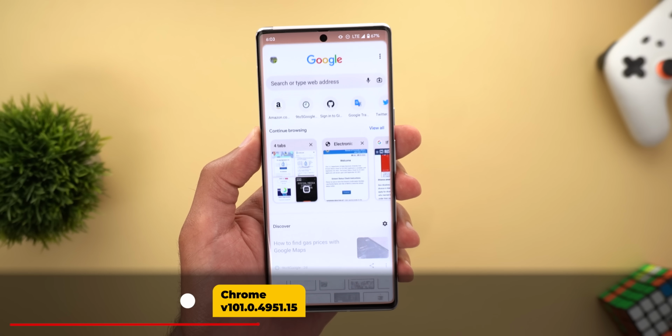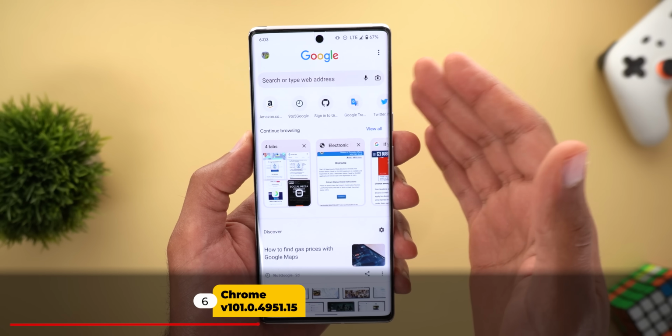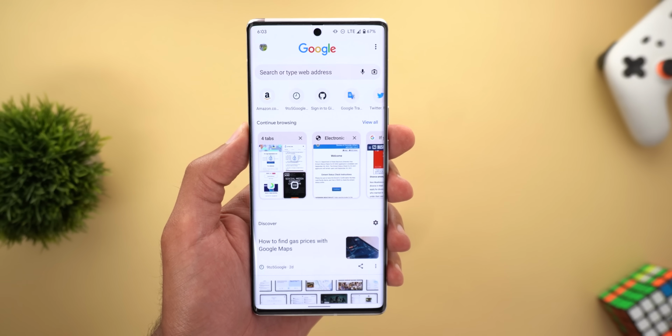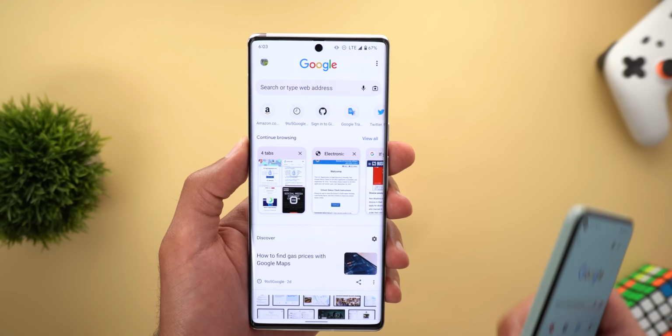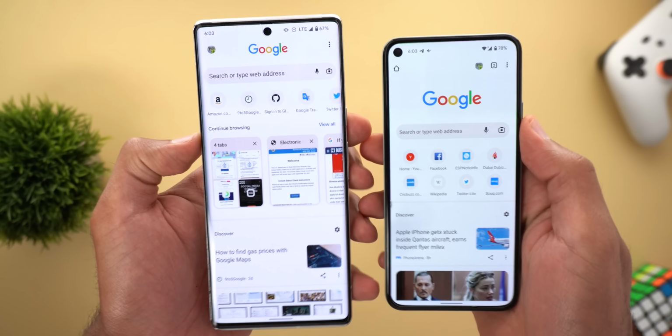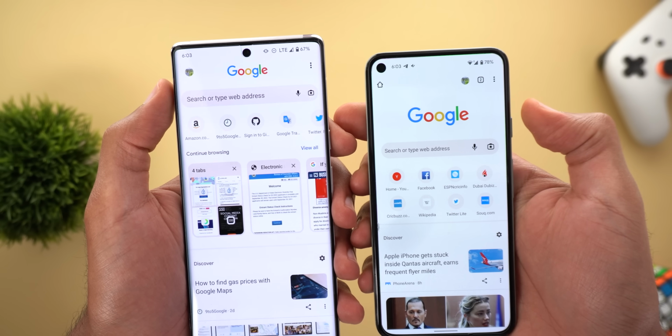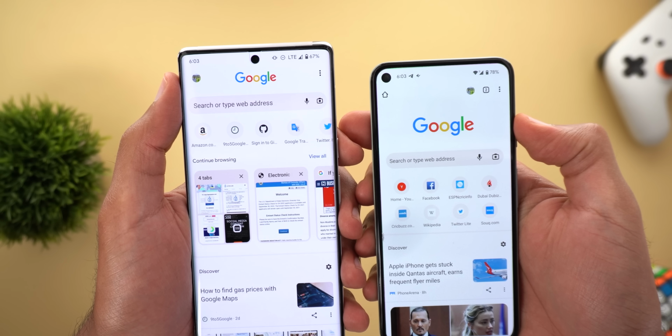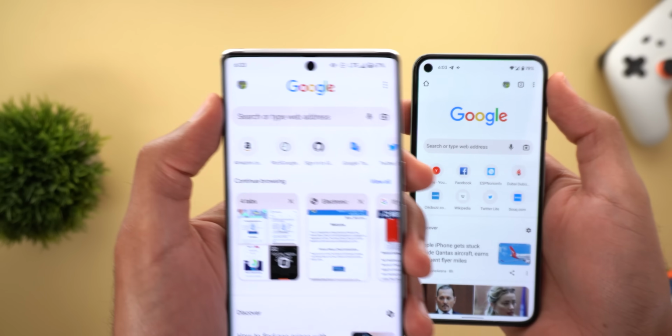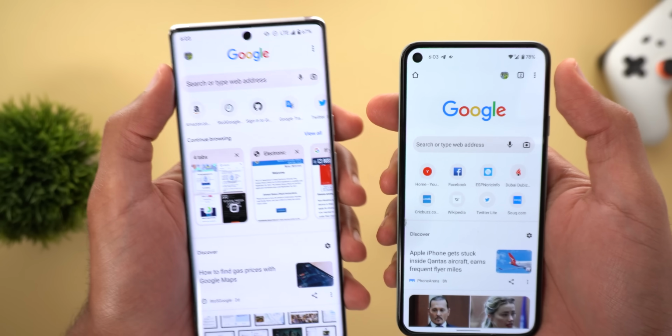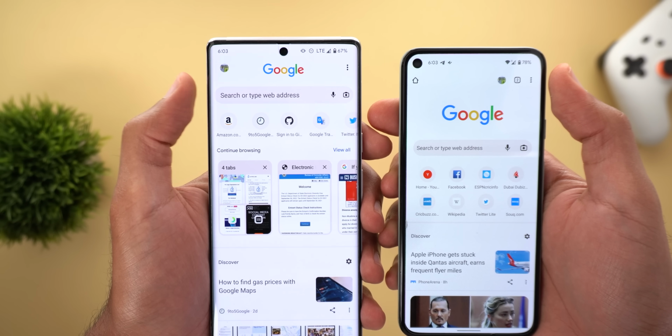Next, Google Chrome. And it got a redesigned new tab page. Here I have it on my Pixel 6 Pro, so let me show you the older design. Here's a side-by-side comparison, and as you see, the Google logo, the profile picture, and the More button are now on the same line, and the search bar is shifted towards the top.